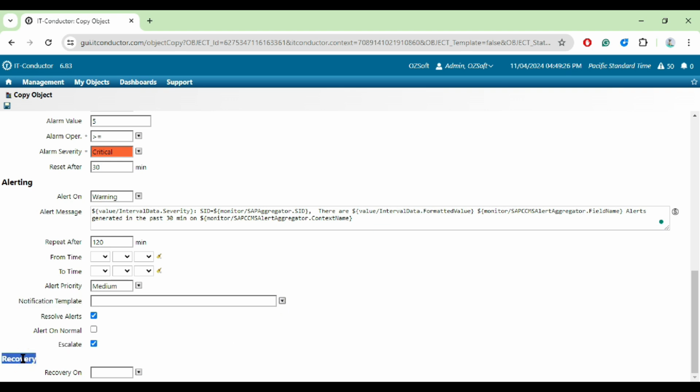Finally, we have the recovery section. The recovery functionality in IT-Conductor allows you to automate responses when certain thresholds are exceeded. By creating a recovery activity, you can configure the system to automatically take action, such as restarting a job whenever an incident occurs. To enable the recovery activity, you can select either warning or alarm in the recovery on field.